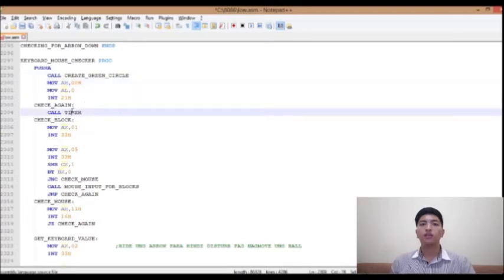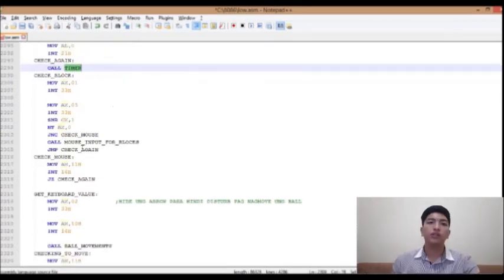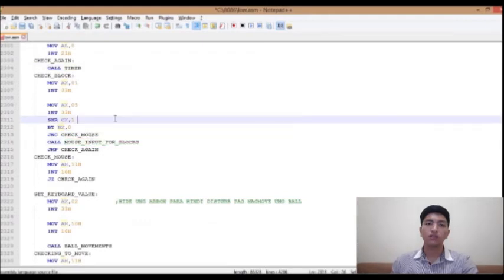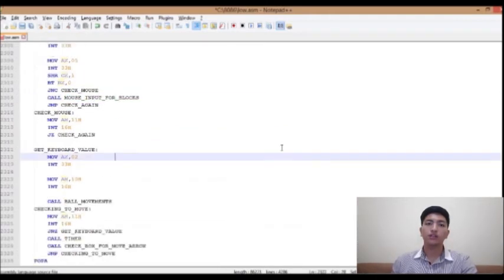And next is the keyboard mouse checker. So here's the keyboard mouse checker. It calls create green circle.